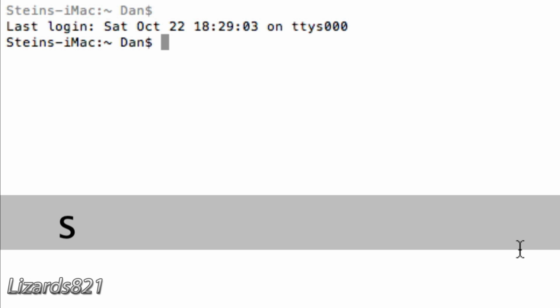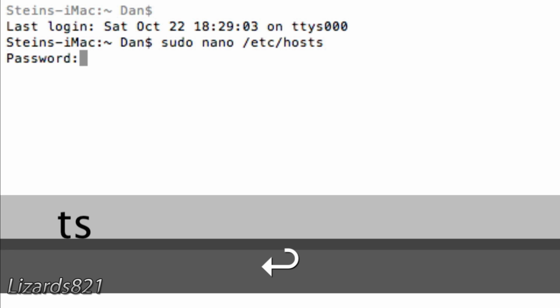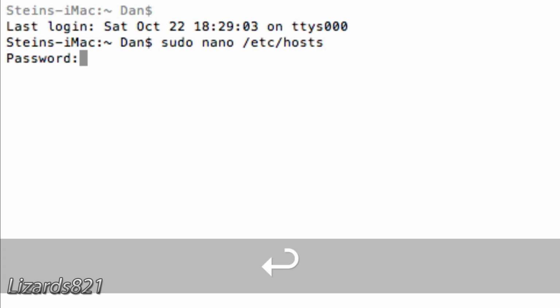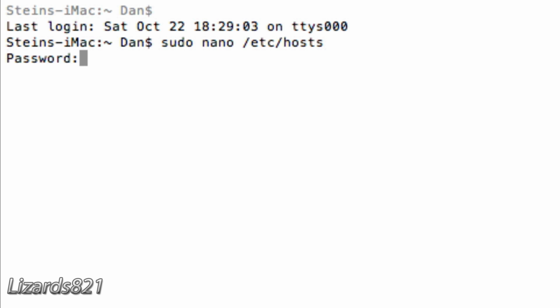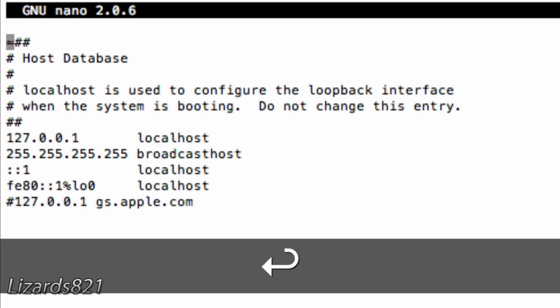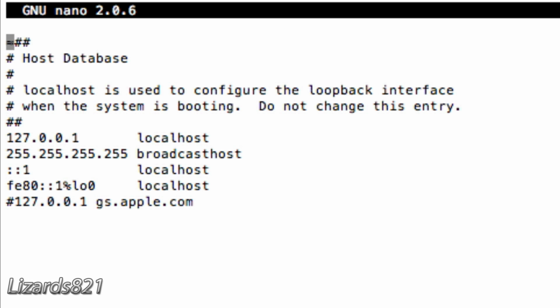And then you're going to type in sudo nano /etc/hosts. It's going to ask you for your password, so just go ahead and type that in. And when you are successful, you will see this window here. What we have to do is paste in two IP addresses.